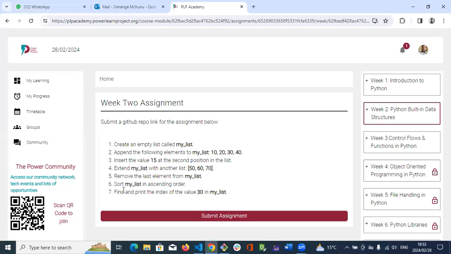And then we went to sort the list in ascending order. And then we find and print the index of the value 30 in my list. The index goes 0, 1, 2, 3, 4. Remember, our 30 is at number 4 in the list, but it's number 3 in the index. I hope this was explainable and clear.